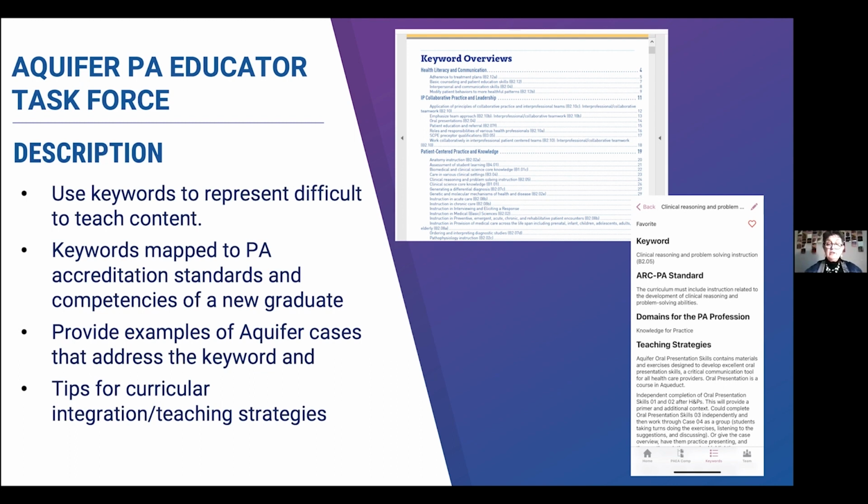The keyword guide was initially designed with PA educators in mind, but with the inclusion of keywords from the major areas of didactic curriculum, including basic science, clinical skills, clinical medicine, counseling and patient education, as well as clinical reasoning and critical thinking, this tool is quite applicable to NP and medical school curricula as well. Each keyword is mapped to PA accreditation standards and competencies of a new grad. But I would say to our NP and medical educators on this webinar that you can easily see the association and similarity with the standards of accreditation and competencies of your own profession.